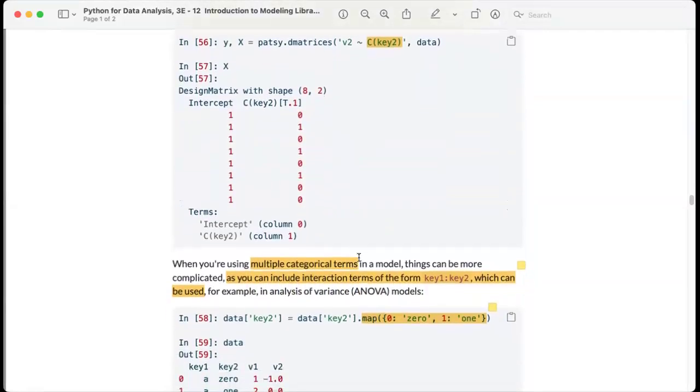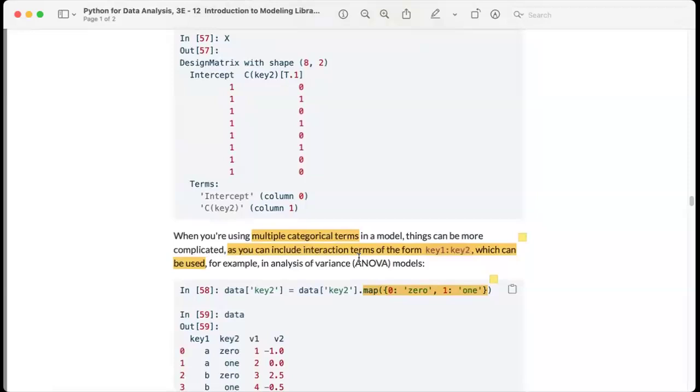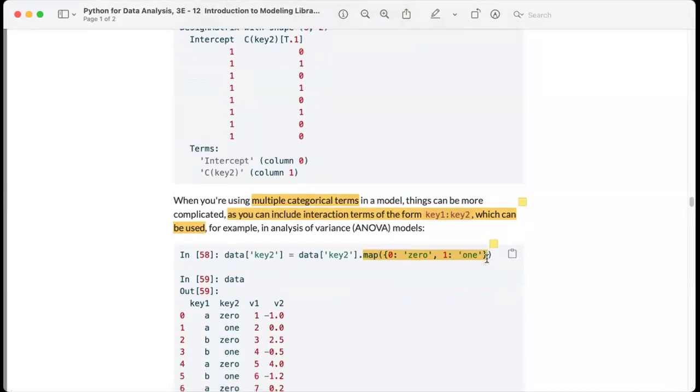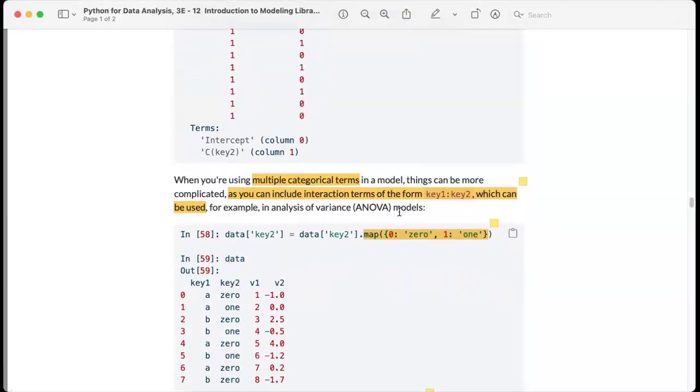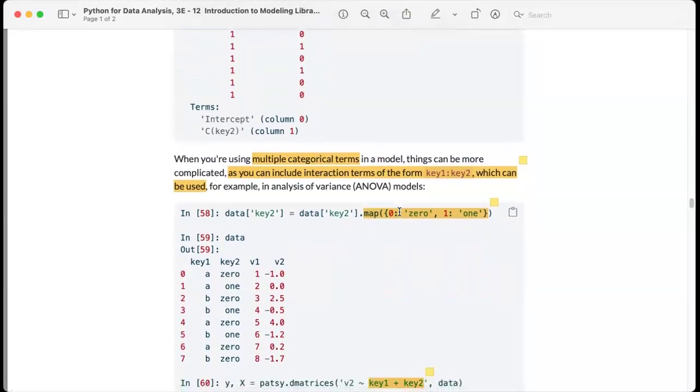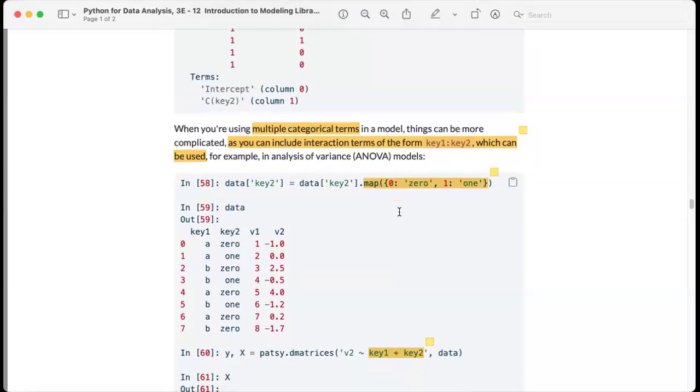When we are using multiple categorical terms in a model, things can be more complicated. At some point we might want to include interaction terms. Interaction terms are interesting because they help us see the combined effect of, let's say, two separate variables. What is their combined effect? When you are using ANOVA models, you might want to work with interaction terms.